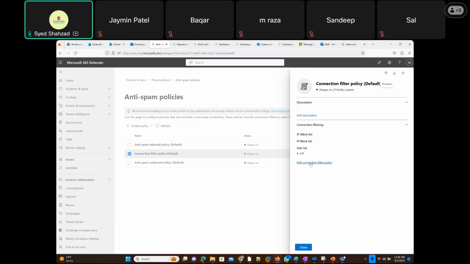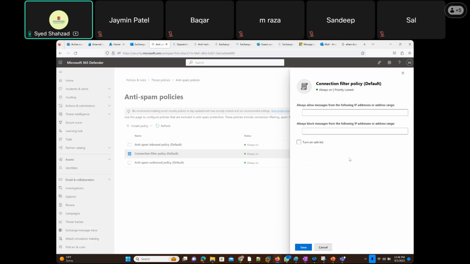If I go to edit connection filter policy, that's it. Always allow messages from the following IP addresses or address range. Always block messages from the following IP addresses or address range. And turn on safe list. Safe list is what connections are safe. Maybe you've created a list of that, and it's going to let those connections through.